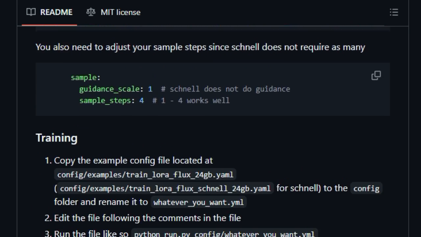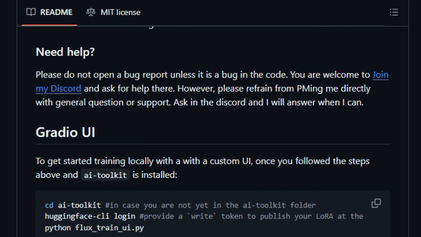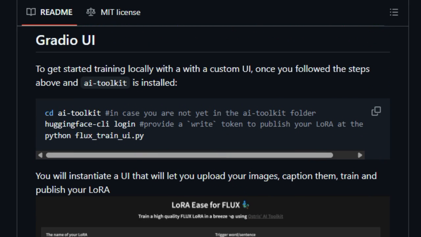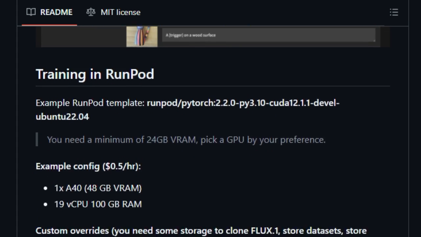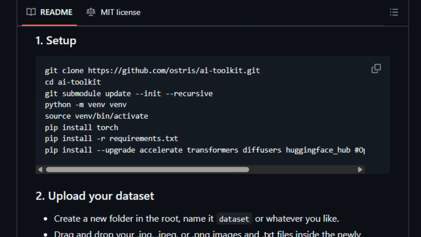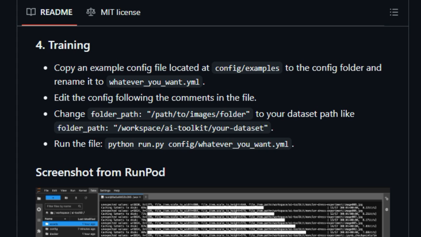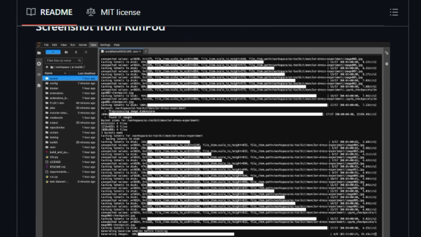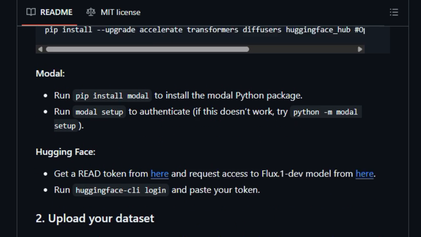The AI toolkit includes a web UI that allows users to easily start, stop, and monitor jobs, as well as train models. The UI, while still in early beta, provides a user-friendly way to interact with the toolkit's functionalities. The toolkit also supports training in various environments, including RunPod and Modal, providing users with options for leveraging cloud resources. Detailed instructions are provided for setting up and running training jobs in these environments.